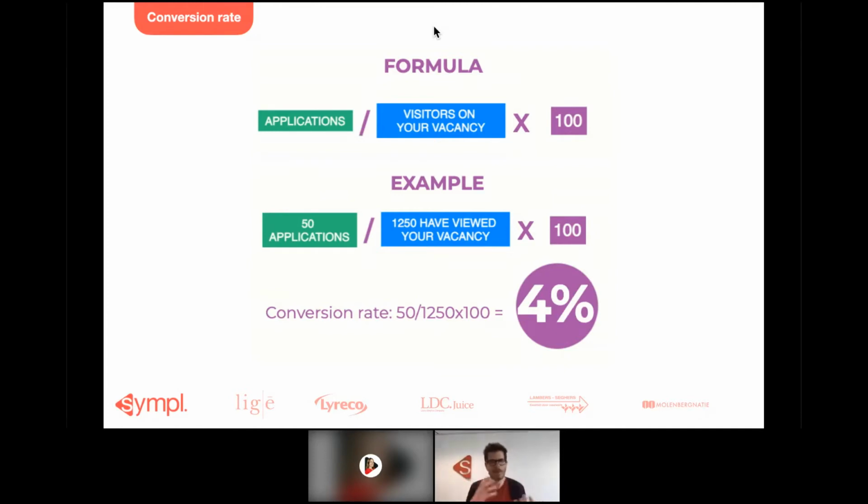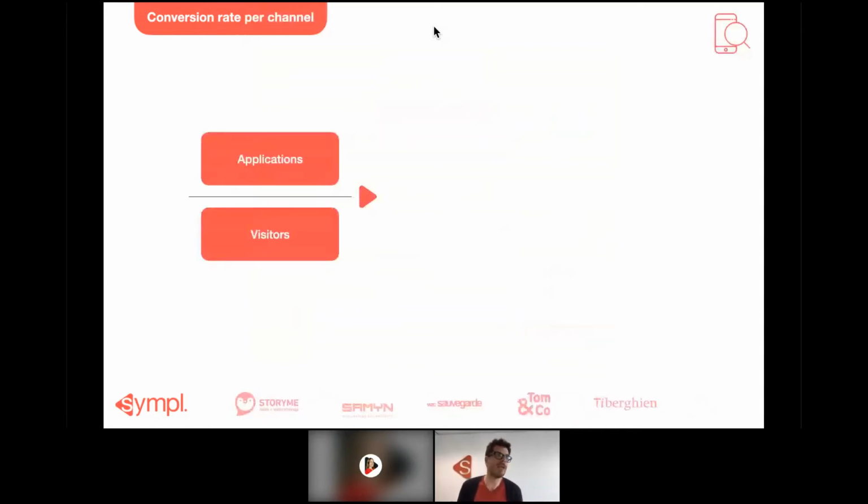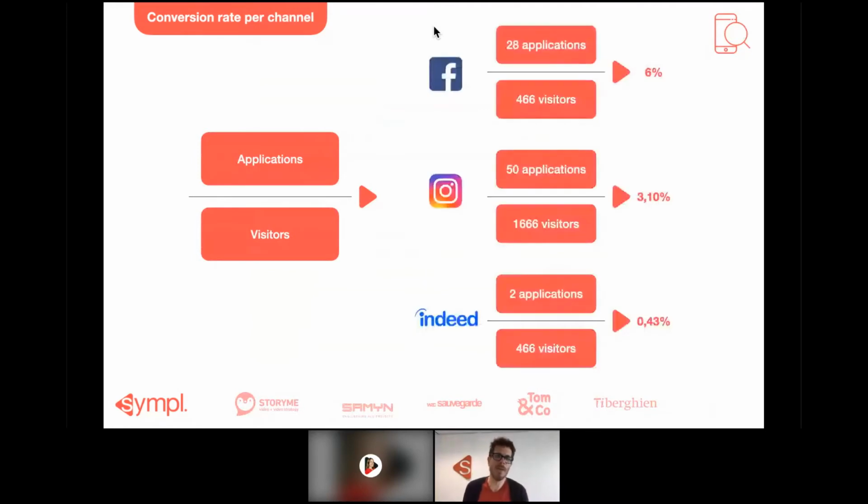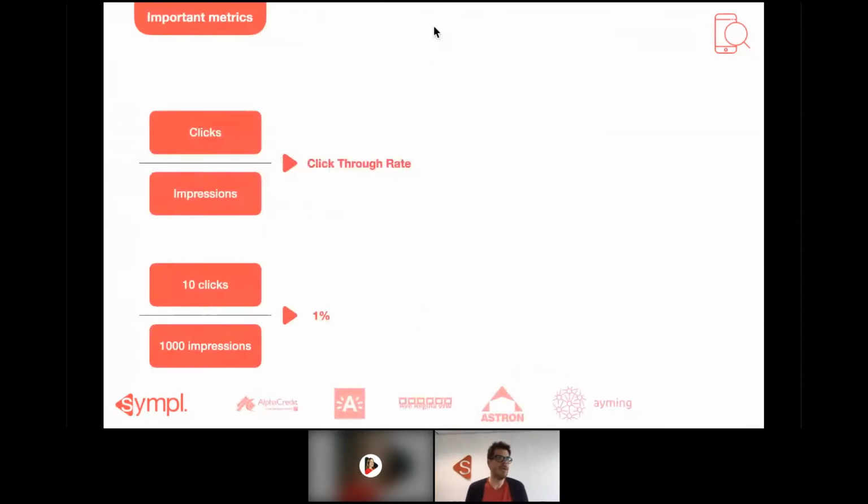And once you master the concept of a conversion rate, you can start using it for many different things. You could use it to calculate your conversion rate per channel. Is Facebook working better than Instagram? Is it working better than Indeed? But you could also start using other KPIs next to it, like, for instance, a click-through rate, which is a term used by Facebook, which is actually your conversion from Facebook to your vacancy page.